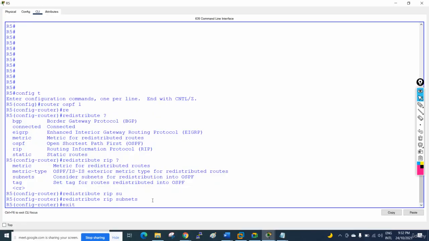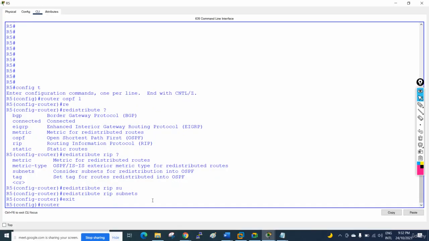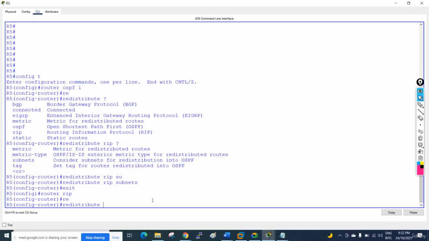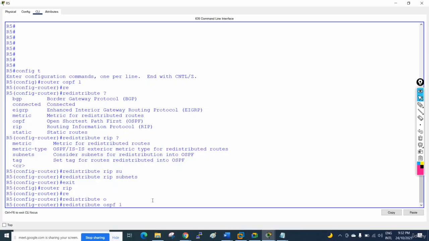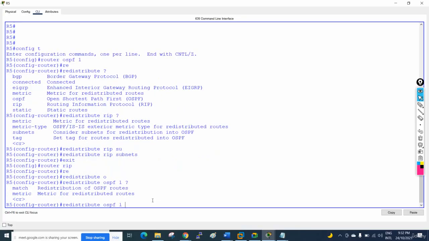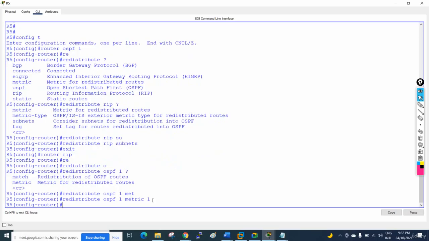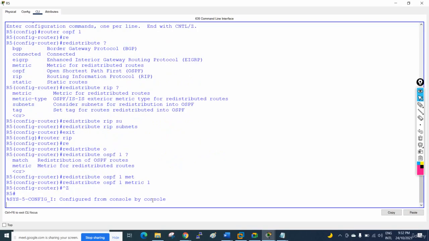After that I will exit this and then I will go to router RIP. Inside RIP I will write again redistribute and then OSPF 1. I want to redistribute OSPF 1. After that I will press question mark. It is asking for the metric, and for the metric value we can give 1 and then press enter. That's all, and wait some time, then they will have the route.